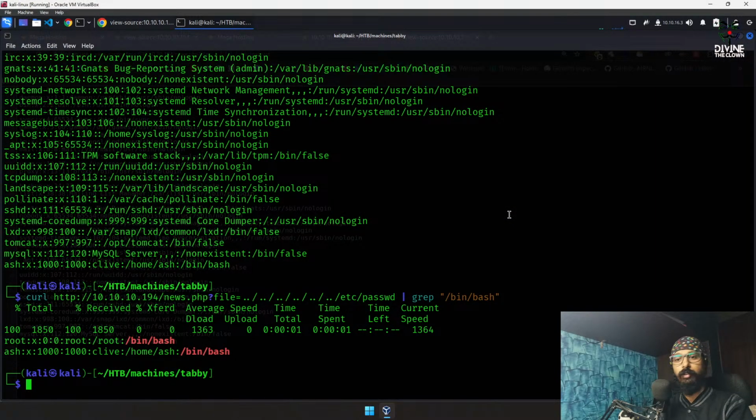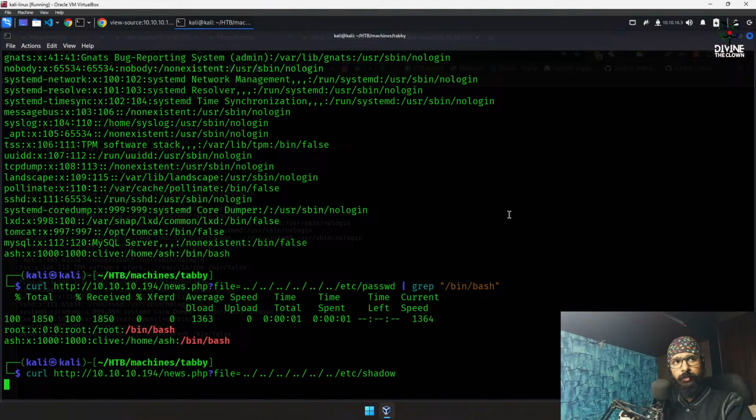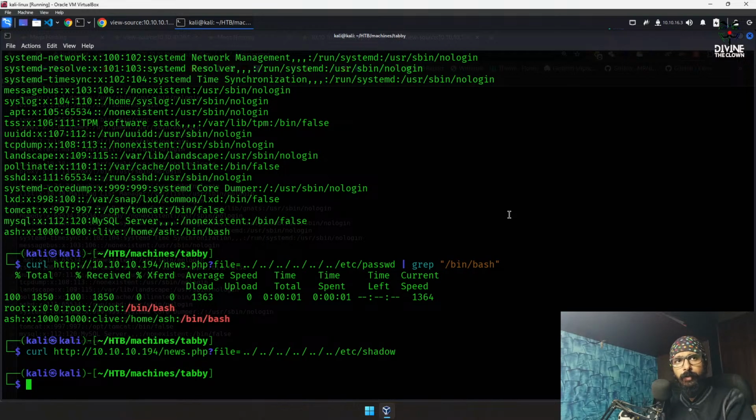I hope I don't get copyright just by mumbling this. We have this file. Now can we also get shadow? We don't have access.